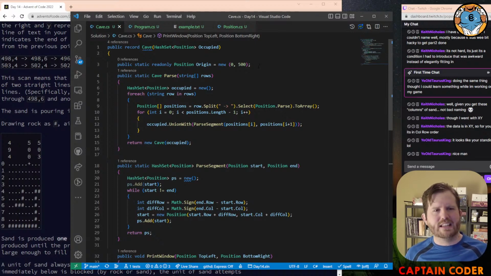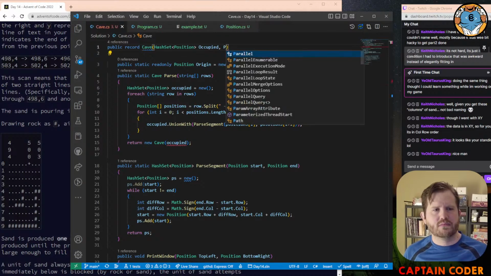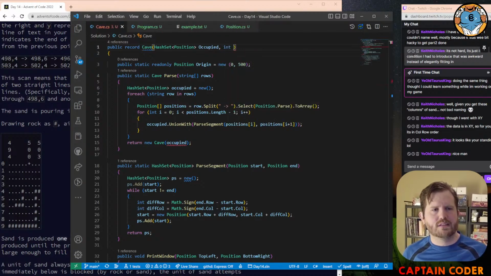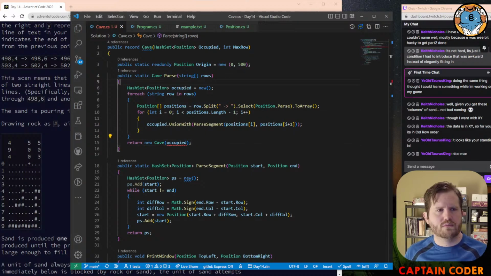we need to get the, it'd be nice to know an int here that is the max row. So the furthest thing down here would be nice to have. Bottom max row, I think I'll go with that.